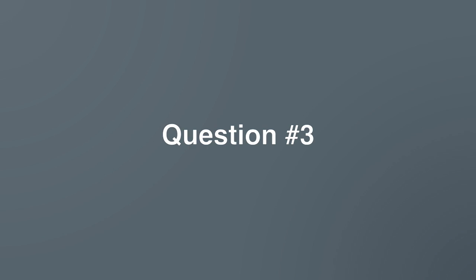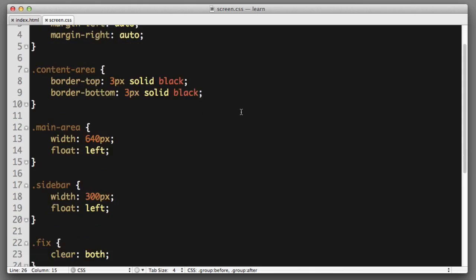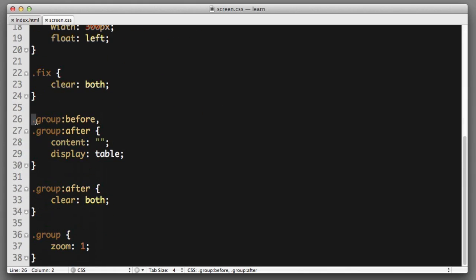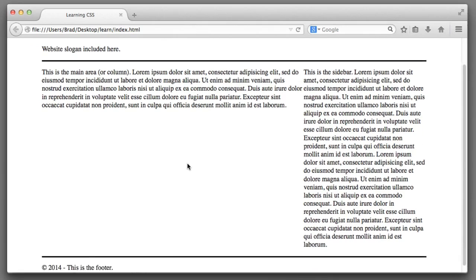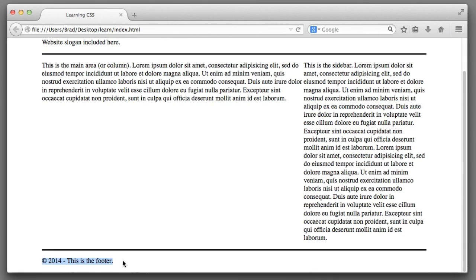Let's move on to the final frequently asked question before we close out this lesson. And that question is, why would we bother creating a reusable class that lets parents auto-clear their children instead of just structuring our page in a way where we could rely on the footer to use the clear property to clear the floats? That's an excellent question.